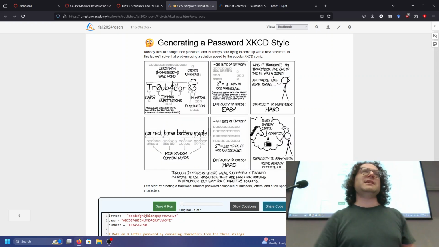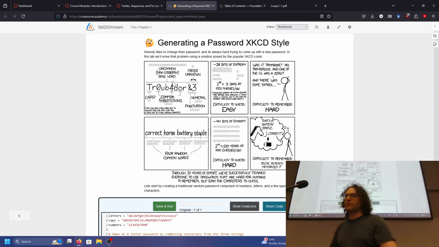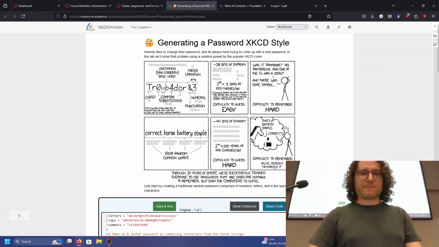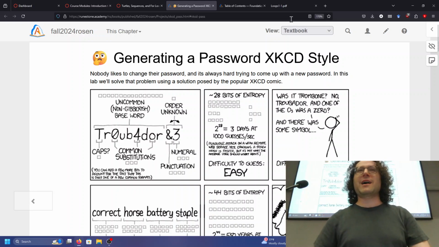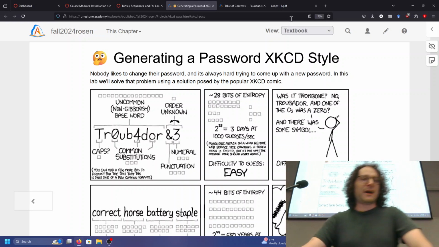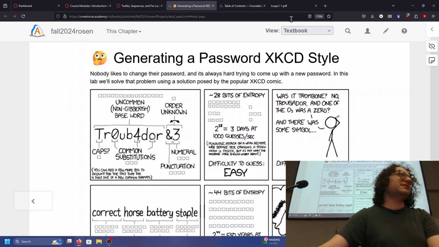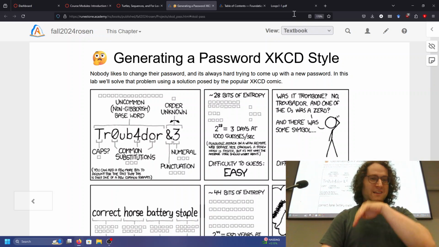Now, XKCD is a web comic. Hopefully you've found something that you like. Some of them are great. I like Saturday Morning Breakfast Cereal. That's an awesome web comic, SMBC. I'm also a big fan of XKCD, which I don't think stands for anything. And it has a lot of math and computer science jokes, and it's pretty good.